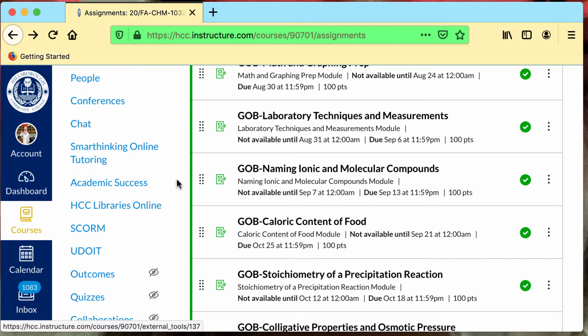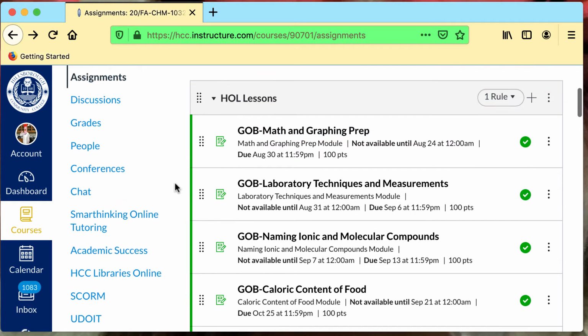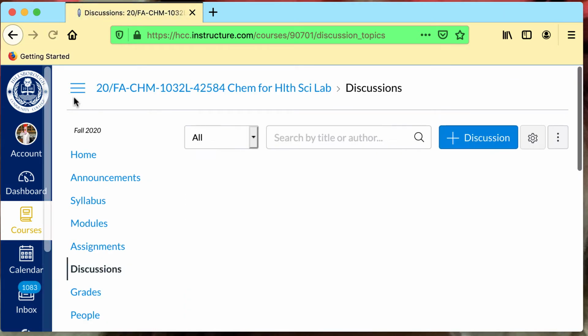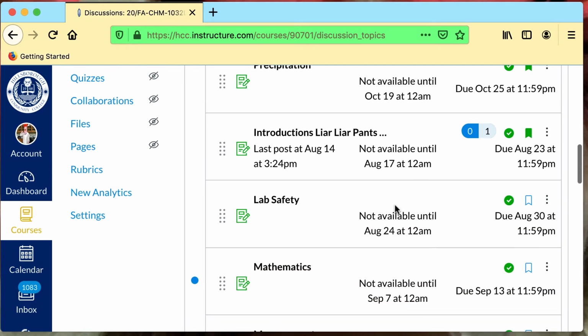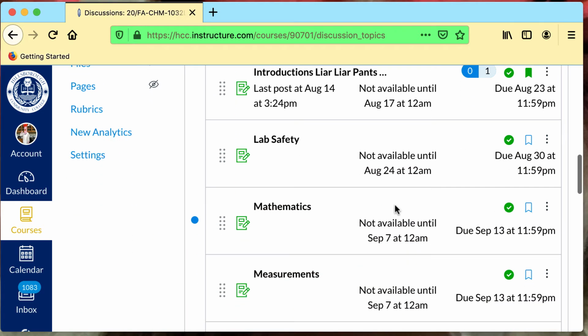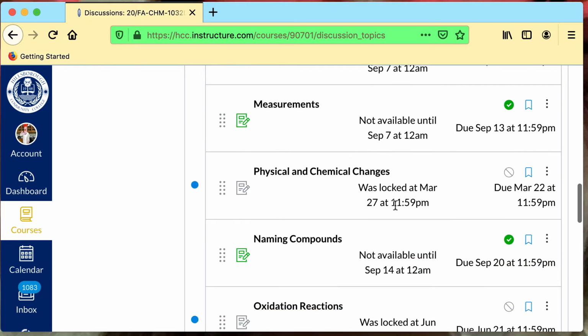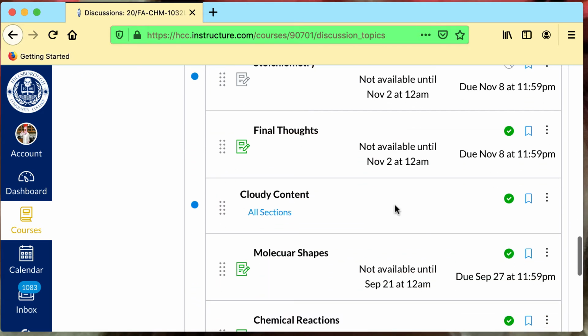Below the assignment tab is the discussion tab. Because you all cannot communicate with each other face to face in the laboratory, there will be a graded discussion each week, with the exception of the week of the midterm. All of the discussions are here, but may also be found in the modules at the bottom. I am going to open a discussion for a moment.